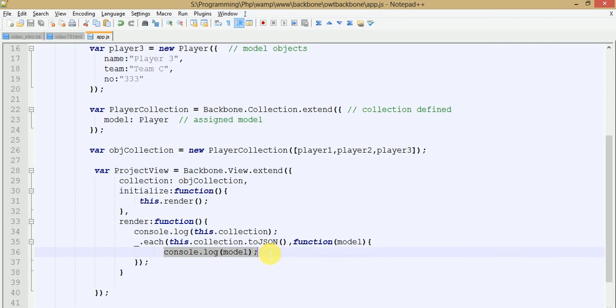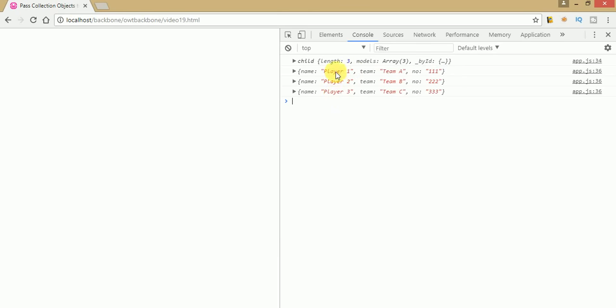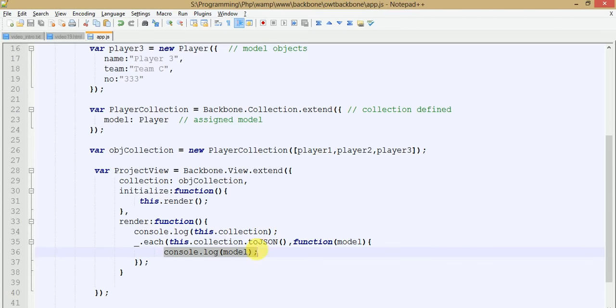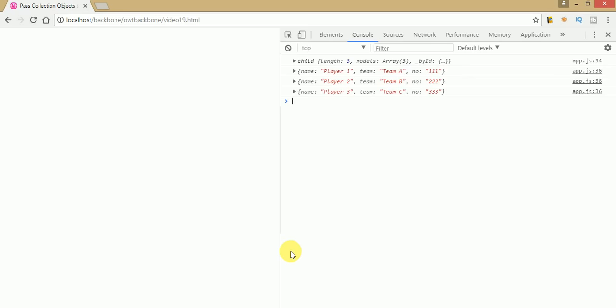If you want to take the name of these model objects one by one, then we need to write model.name. With the help of this attribute, we iterated over our collection array JSON object, iterated each and every model and got their names. Okay, so just save this file. Once you refresh, you can see all the names: player 1, player 2 and player 3.